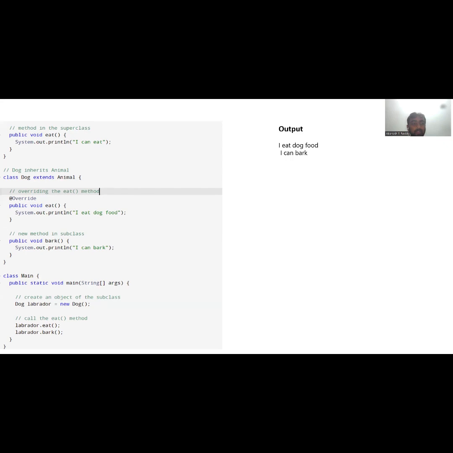Here we are calling the main function and creating an object called labrador, equal to new Dog. And we are calling the methods labrador.eat and labrador.bark. And here is the output: I can eat, I eat dog food, I can bark.